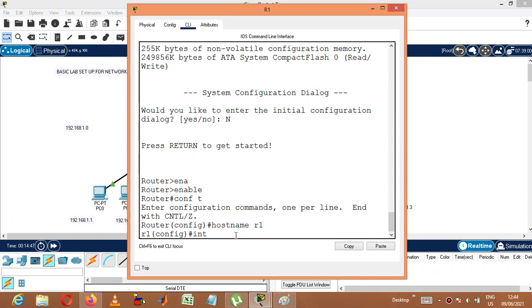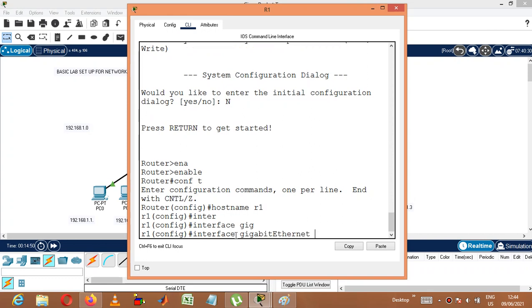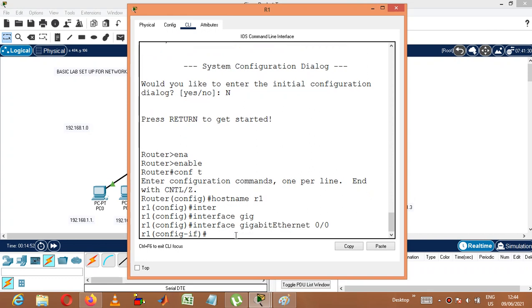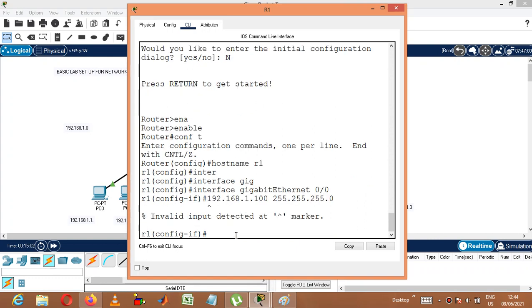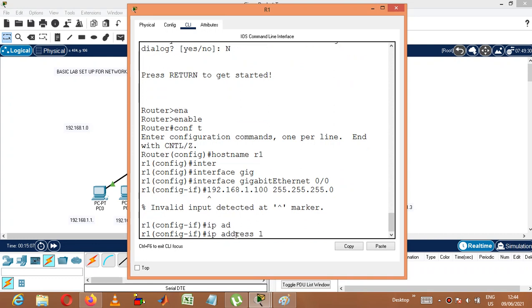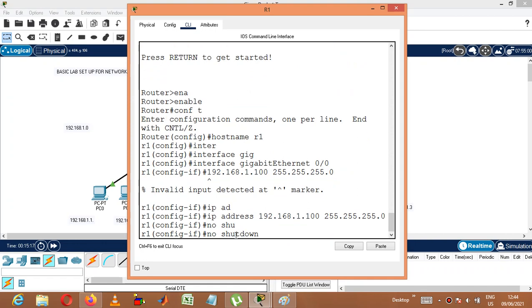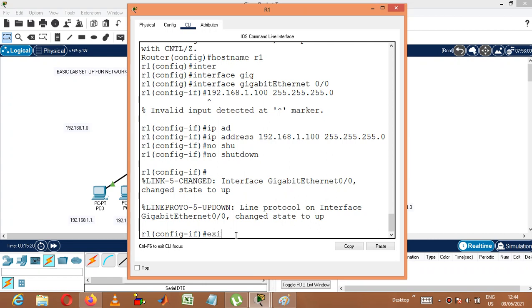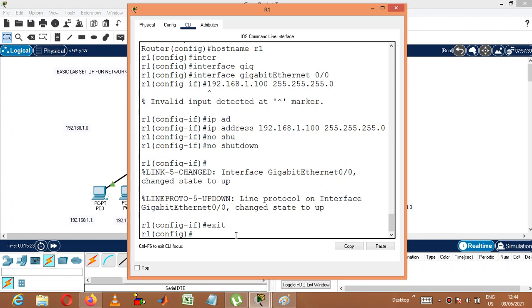After this I need to go to the interface. So gigabit ethernet port 0/0. What is the IP address? 192.168.1.100 and the mask is 255.255.0.0. Then no shutdown, this is very important, you need to give it. Then you can exit from this mode.